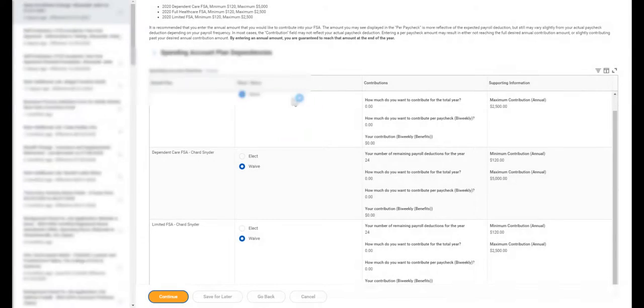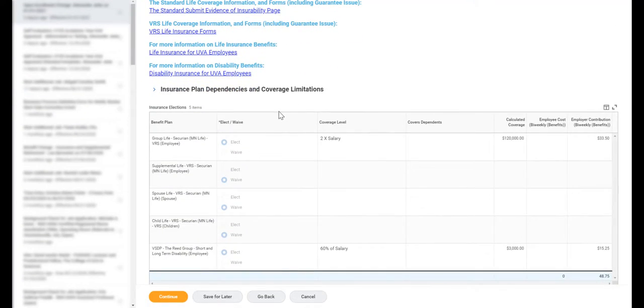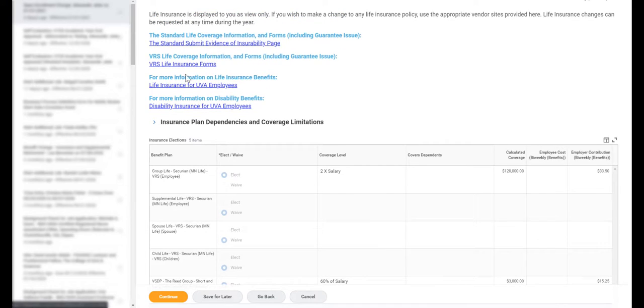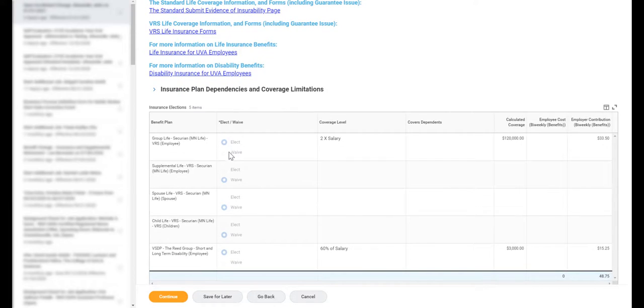Life insurance will display as view only for those under VRS, like myself, so I can't make any changes in Workday for this. Rather, I would use the VRS forms linked if needed. Those under the ORP or MCRP can make changes during the open enrollment process, and medical center team members are also eligible for additional long-term disability insurance and can make those changes here as well.